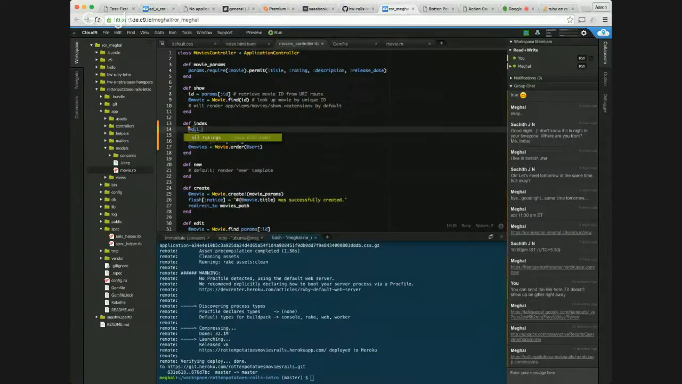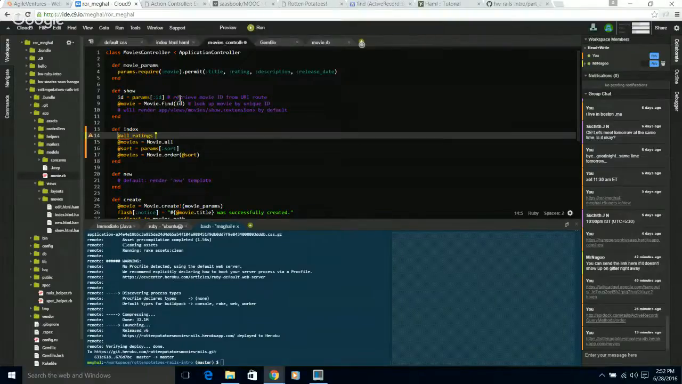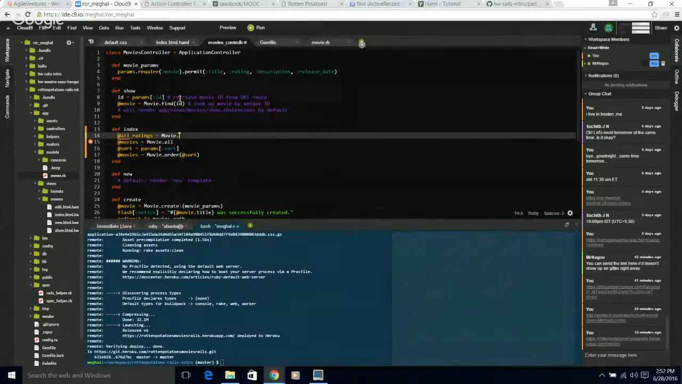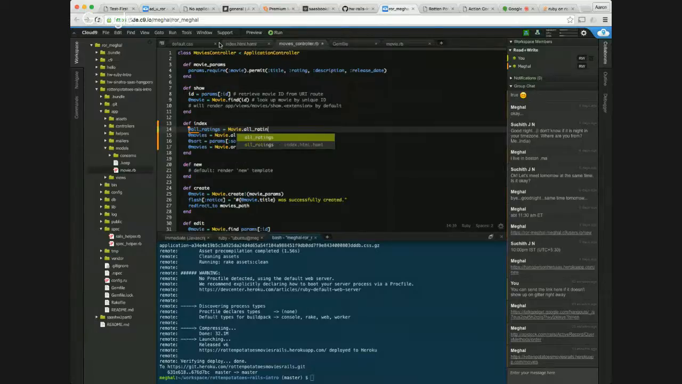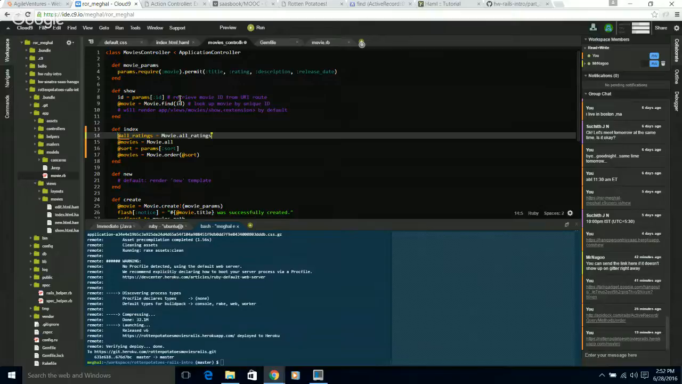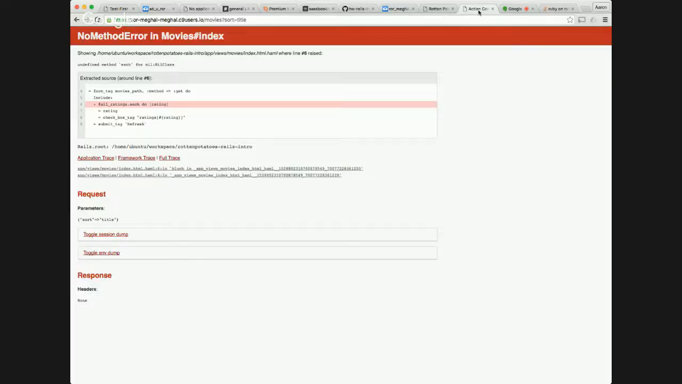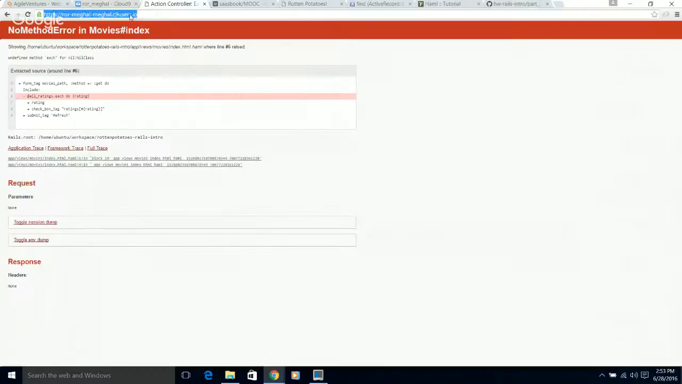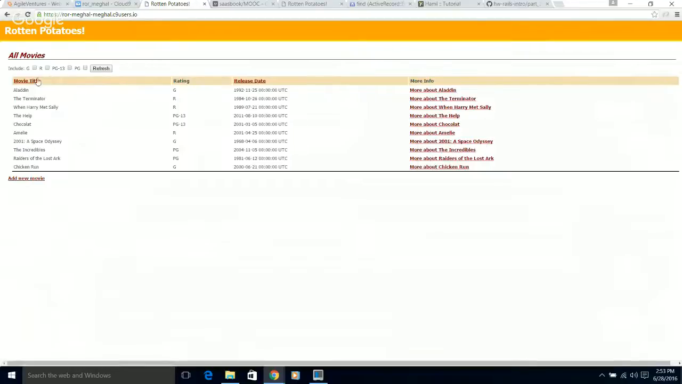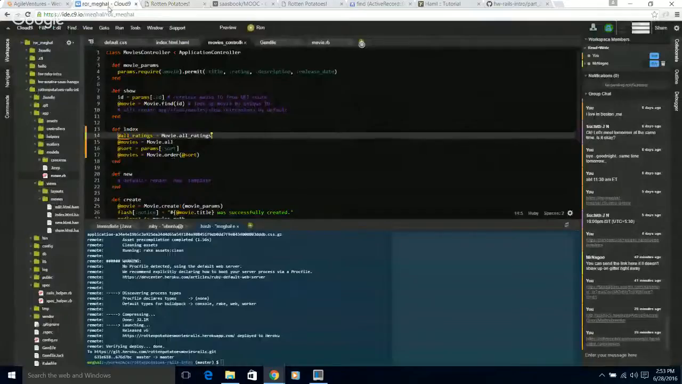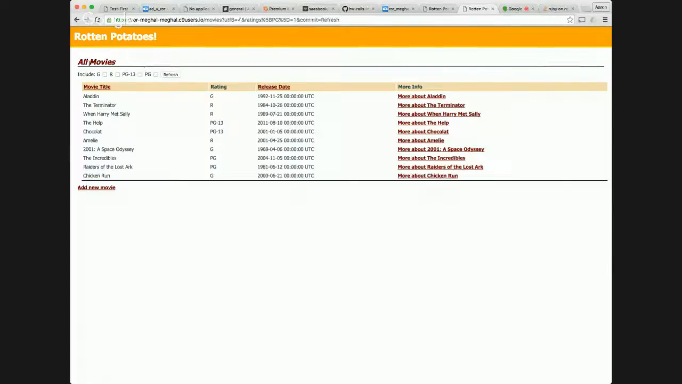At all ratings equals movie dot, and then what was that called? All ratings, something like that. There we go. Yes. Okay. So now we need to add functionality to it.